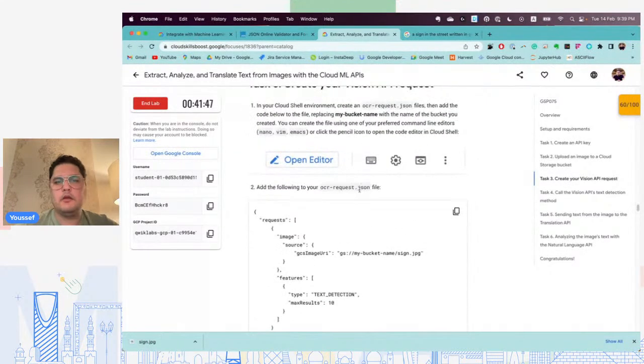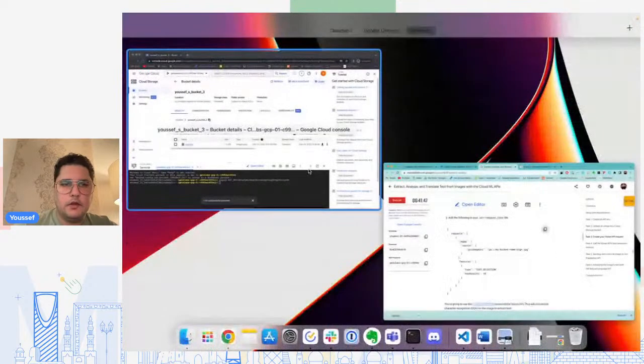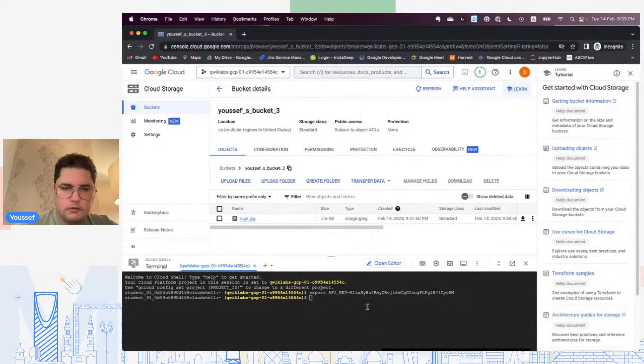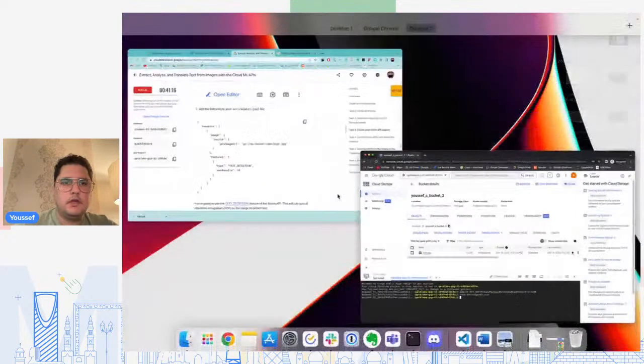Okay, so for this request, we will create the JSON file as usual. So I will just copy this here and create. So what's the name? This is called OCR request, for example, .json. We will create this one, nano OCR request.json. And then we will copy the text detection. Okay, what we just need to do is to change the name in here. My bucket name, we will put the name of my bucket. So Youssef is bucket 3, and then we save. Okay, perfect.